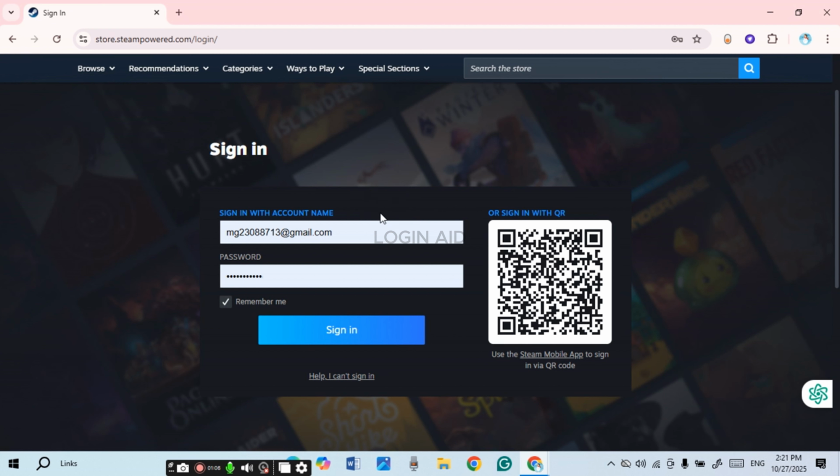If you want this browser to remember you, check this box, remember me, that you can see on the screen. Now after you enter the credentials, click on the sign in option that you can see on the screen. After you do that, you'll be logged into your account. So that is how you log into Steam.